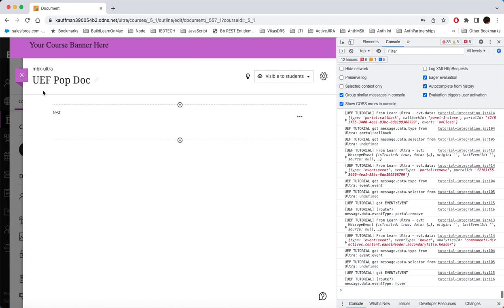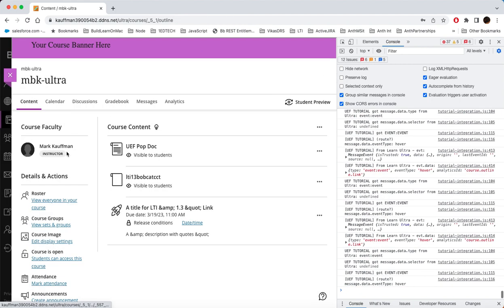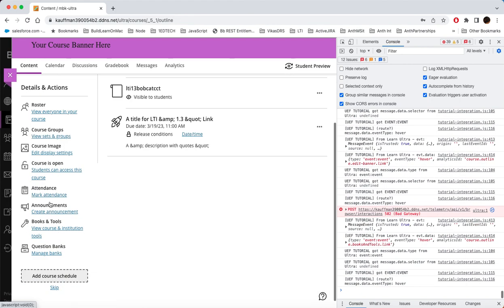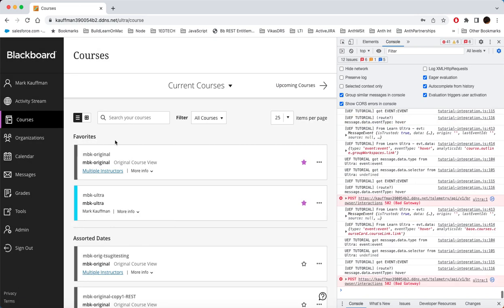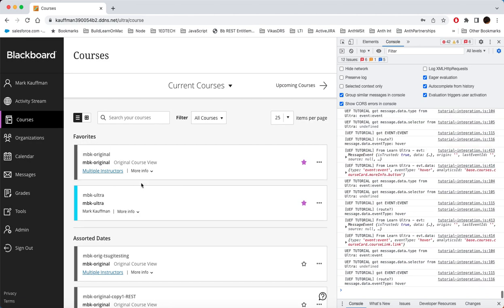There's a lot of documentation about the Ultra Extension Framework. For example, you can add links under Details and Actions. You can do things when people mouse over events here. You can pop up notifications.